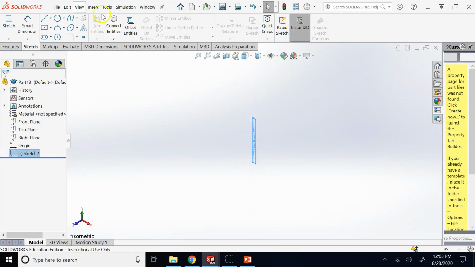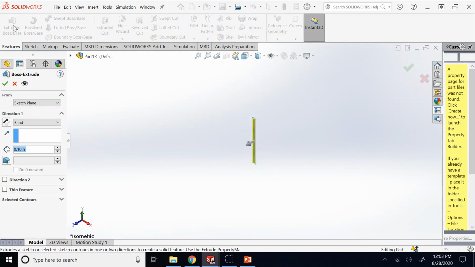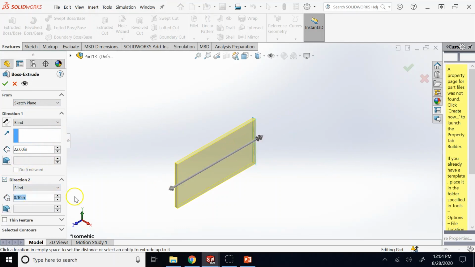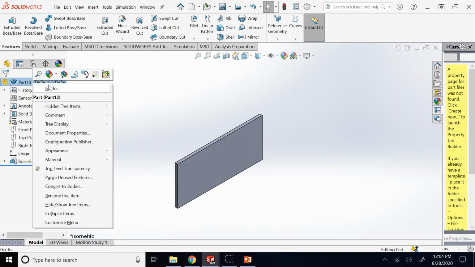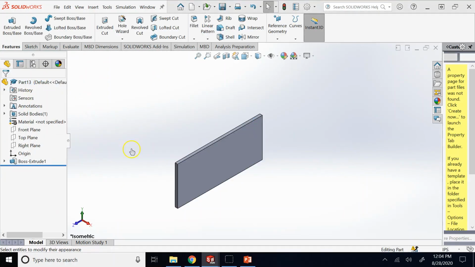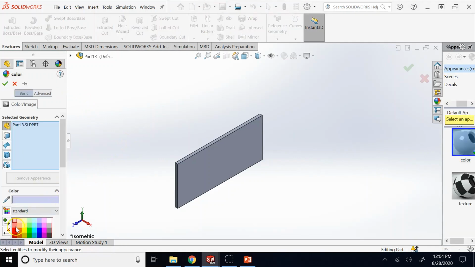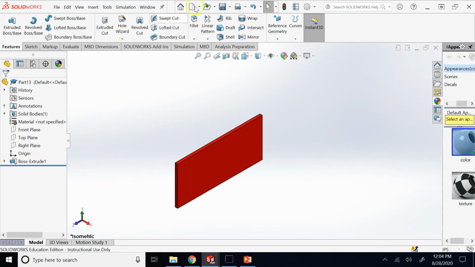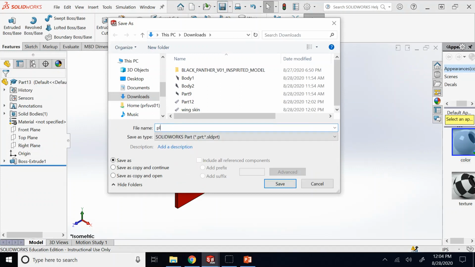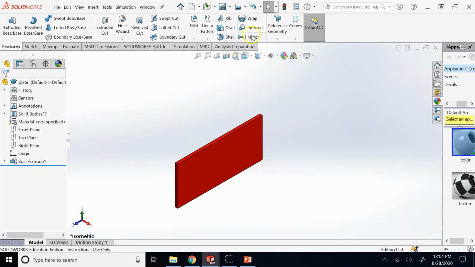And then I will extrude this big enough that not only do I go in this direction, I also go backwards a few inches. And give it a different color, although we'll work on the color later on. Then I save this and I just call it plate.